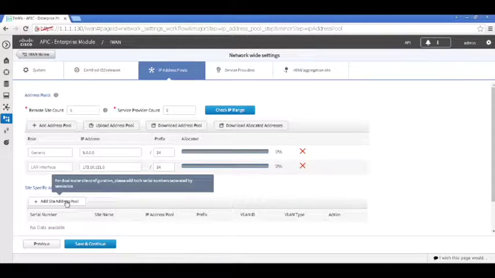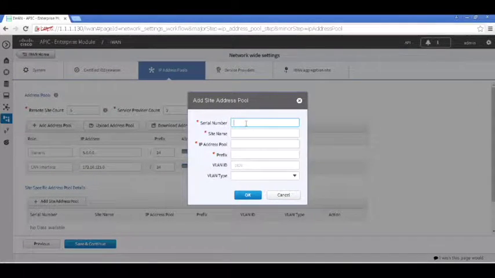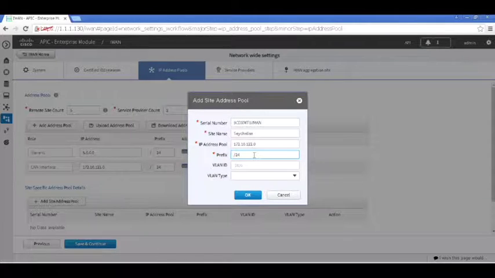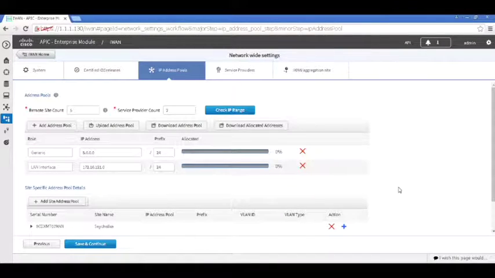So let's go ahead and add a site-specific pool, and the serial number of the device I've already copied. This is the serial number of my device. I will rename it as Seychelles. The address pool I'm then going to use here is 116.122.0.0, and the prefix is /24. I can also use VLAN IDs and the number of VLANs in terms of what kind of VLANs I need to send. But I will not define any VLAN IDs. I'll just configure a single /24 on the branch side. I need to mention 24 and say OK.